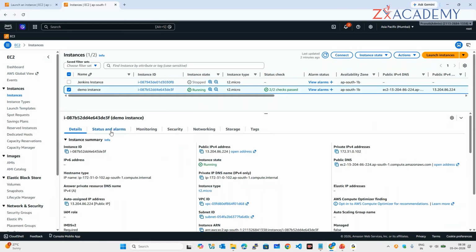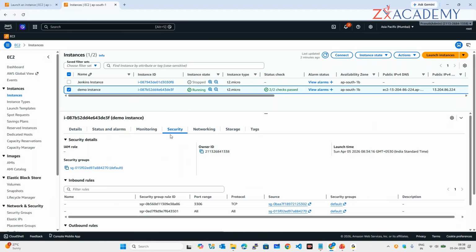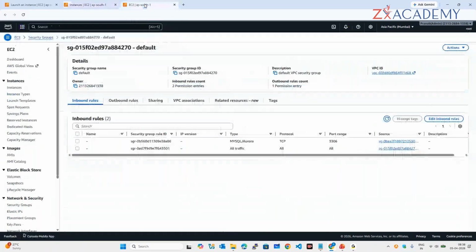Here in the middle part, you see there are a lot of tabs: details, status and alarms, monitoring, security, networking, storage. We need to click on security here. Once you click on security, you have this security group ID here. You need to click on this security group ID. Whenever you click, hold control and then click. Control and click will open it in a new tab. So we will switch to that new tab.